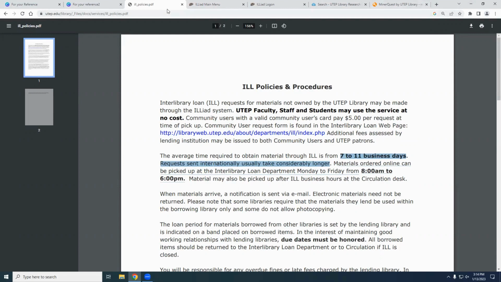Is everybody doing okay? Everybody has an interlibrary loan account? Yes? Okay. I saw some head nods.